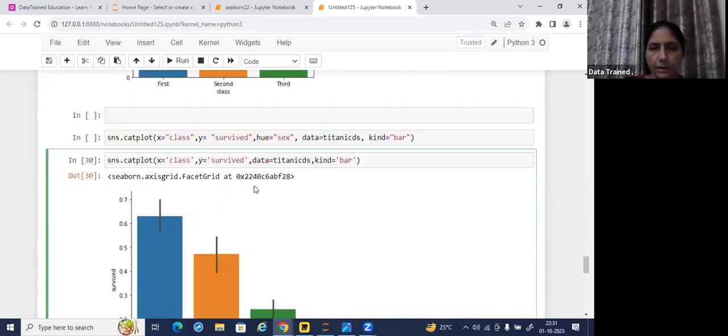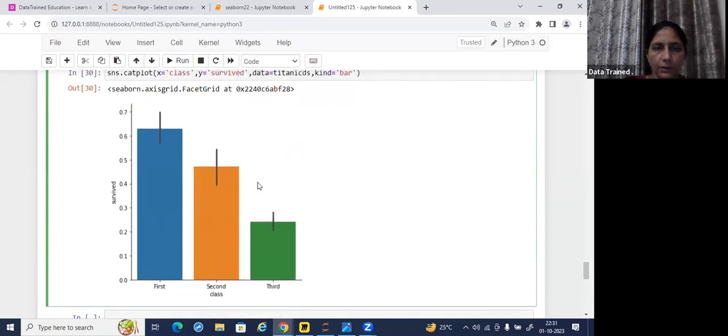Okay. See here, what it is showing to you. Here it is showing that in first class, this first class is rising upside here. This line also is moving towards upside. It means they are moving towards one side. What does that mean? From 0 to 1. If the lines are towards 0, then it means the survival ratio is very poor.